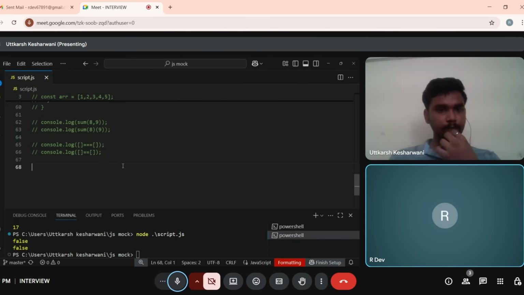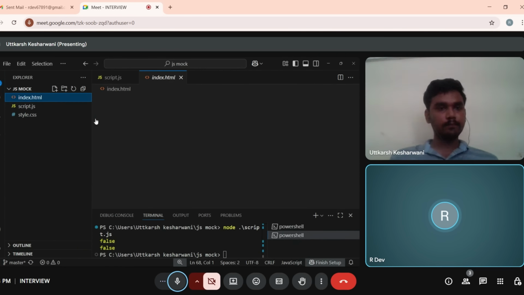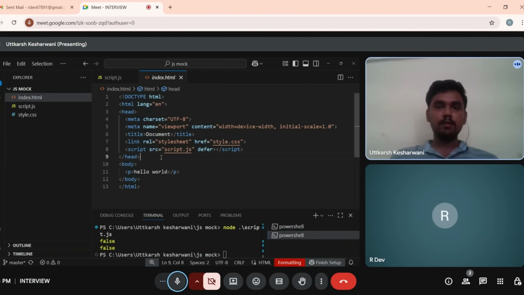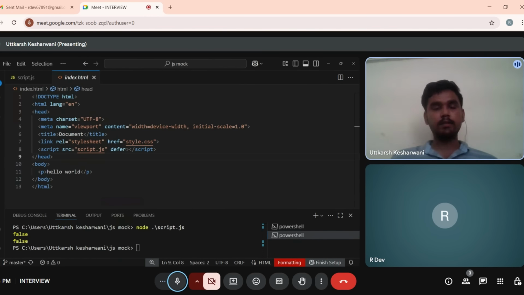Okay, Utkarsh, we'll move to HTML. Can you tell me what is the use of the class attribute in HTML? Sir, the class attribute is to give a class to elements. We can give a class to multiple elements, but an ID can only be specific to one element. So class is basically used to select that element in CSS, sir.